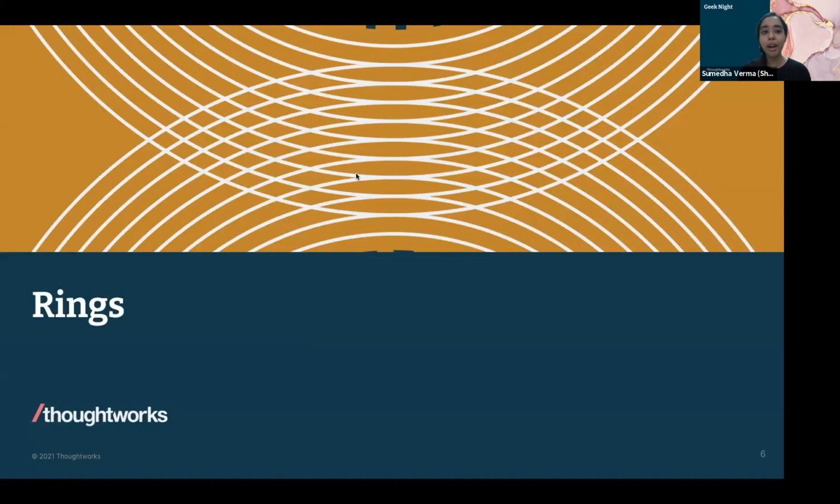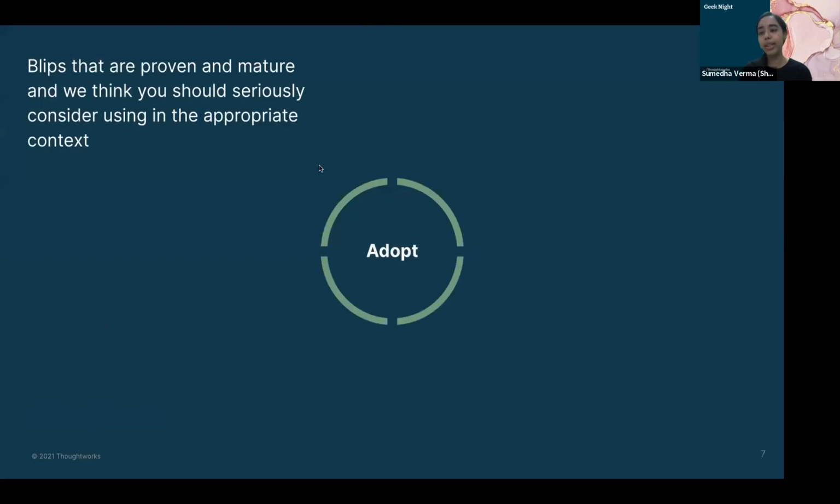The most interesting part of this is the rings. And this is where a lot of time is spent while discussing where to place the blip, because this plays a very major role in the whole Tech Radar ecosystem. So let's talk about the rings.